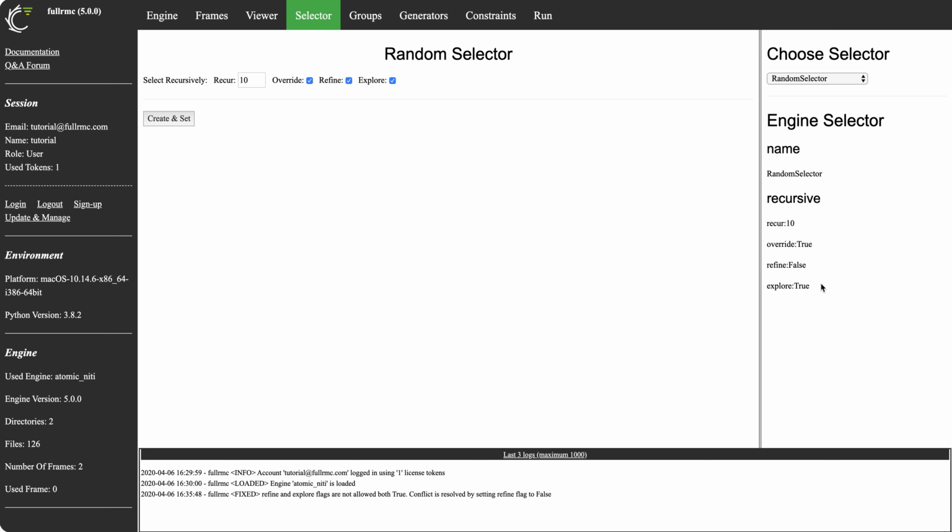This is because in fullrmc you cannot set both flags to true. It's either one or the other, and fullrmc chooses explore. So if I want to take out explore and set it again, now I have refine.